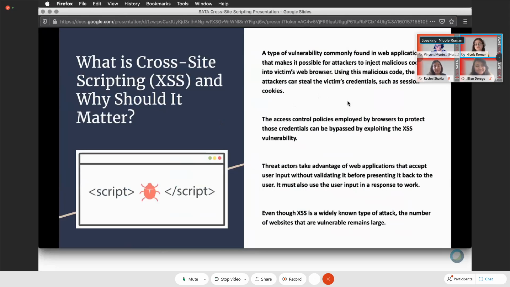The access control policies employed by browsers today protect those credentials, but they can be bypassed by exploiting this vulnerability. They take advantage of web applications that accept user input without validating it before presenting it back to the user. It must also take the user's input response in order for it to work. And even though it is a widely known attack, the number of websites that are still vulnerable remains large.